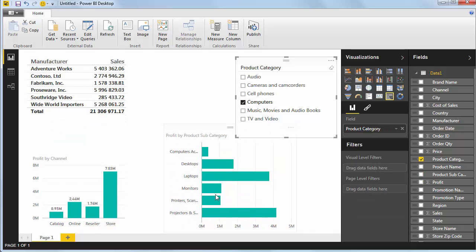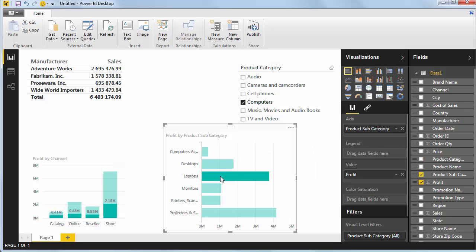So let's make this easier. We're just going to look at our computers. And if you remember, we had the interactive filtering that we could use as well. So if I wanted to see laptop sales, now we could see what the laptop sales were for each of our manufacturers and for each of our channels.